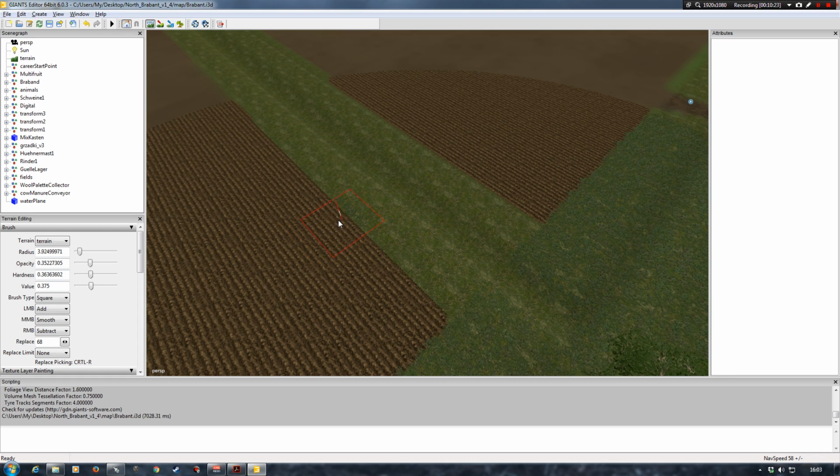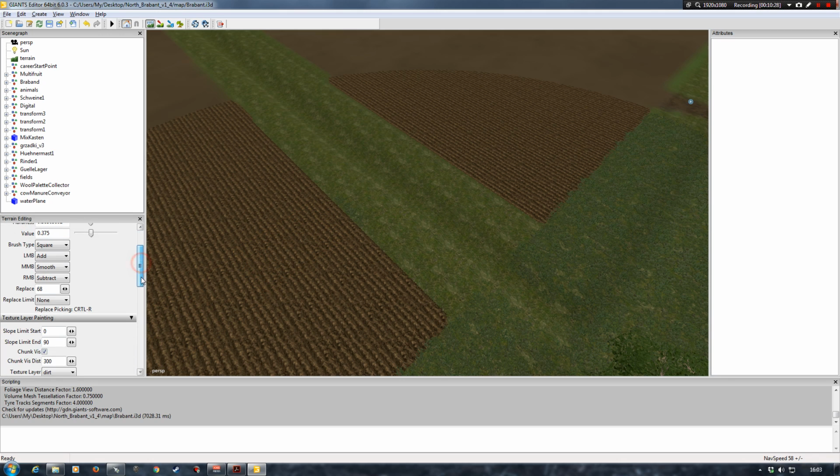So what I would recommend is to use the replace tool, and to do this you can see down here it's actually got replace picking Control R. So you put your cursor on the screen there, which is the red square, somewhere that your ground is at the height that you want it to be over here, or wherever you're leveling out. And then with Control R on your keyboard, if you look in this box here, it says 68. When I click Control and R, that will change to the level of the ground over here.